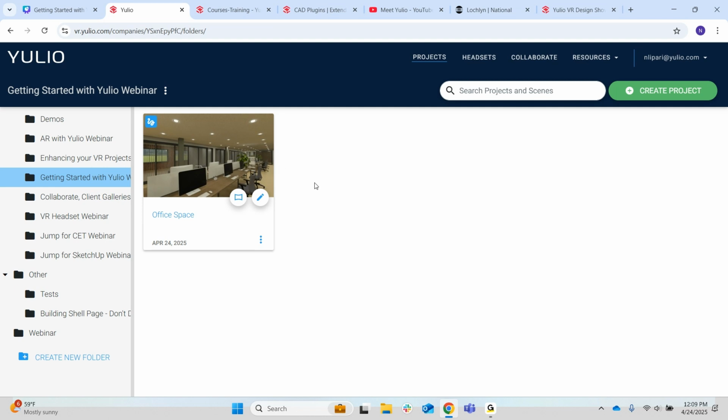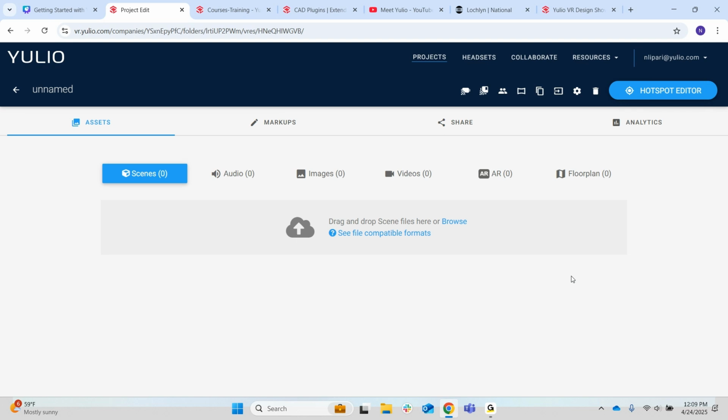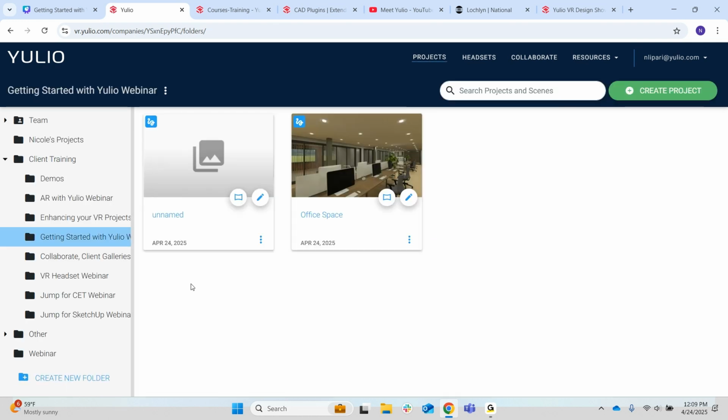If you choose not to render with Yulio Jump, you can create a new project manually just by clicking on this Create Project button. This will open up a new project where you can manually upload all of your scenes and any other content that you want to include. Today, we're just going to imagine that we rendered with Yulio Jump and our project has just finished processing.